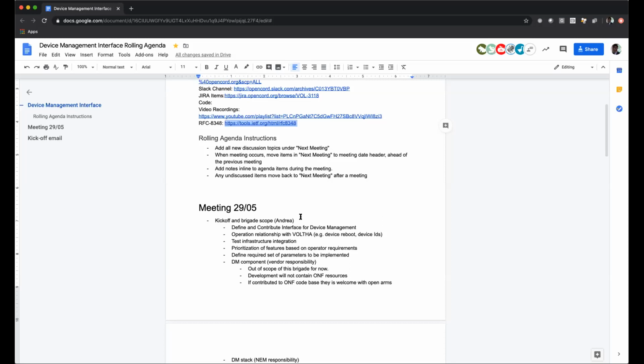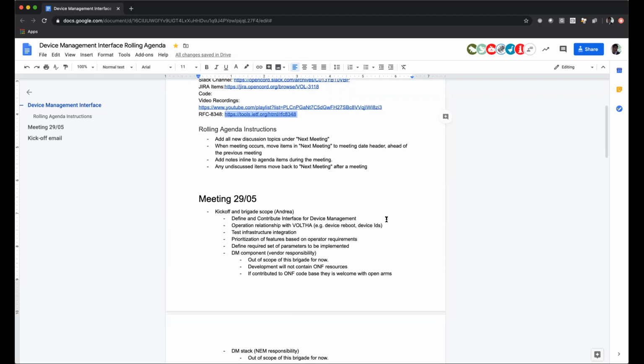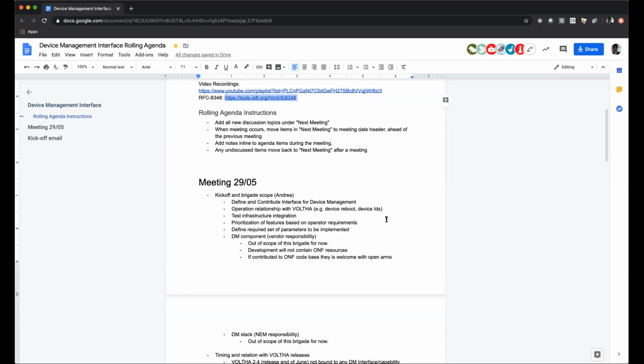against the same device. Scope of this brigade is also putting in some testing in place to make sure that these operations that we want to do are actually tested, very similar to our nightly regression tests that we do for provisioning subscribers, making sure ports are up and all of that. We will put in some of that in here. We have to discuss the priorities of the different features based on the operator requirements. Define the set of parameters that need to be implemented first and have priority, and more on that later.